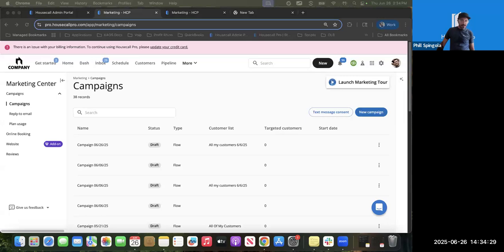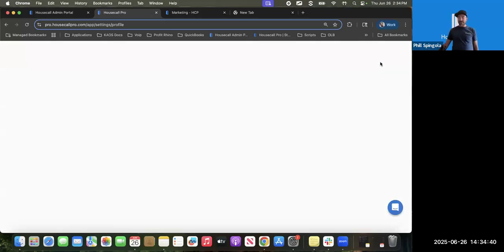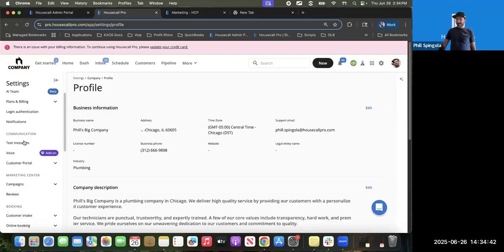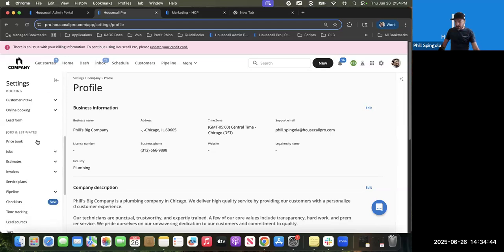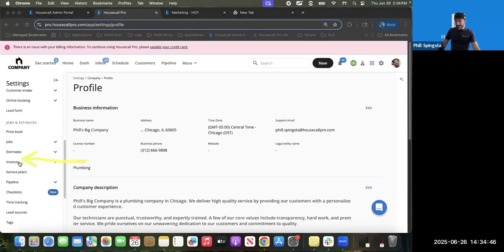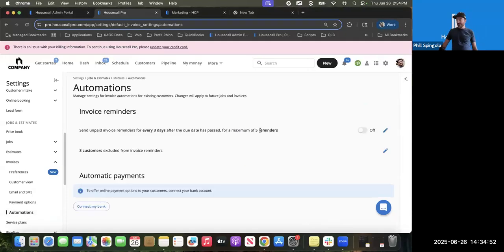The next thing we discussed was invoice reminders. Now, there really isn't too much to this. It's really just in your account settings. Everybody has access to this. As we go to invoices, there's going to be automations right there. So I made it real simple for you.